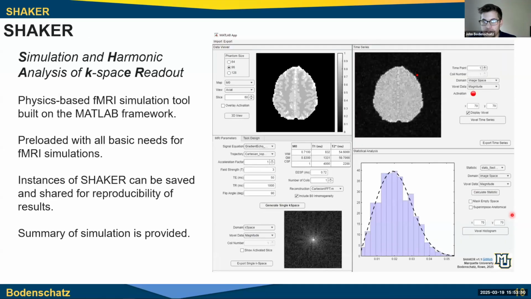So this is where we introduce SHAKER. This is our tool. It's a physics-based tool, as I've said. It's built on the MATLAB framework. Fortunately, you don't need to know MATLAB to use it. You just need a MATLAB license because it's entirely GUI-based. If you have MATLAB knowledge, that's going to help because there's some inputs you can do of your own if you want. Nothing required, though. Everything's preloaded. So it's a standalone. You could just download it right now, simulate data, and be done with nothing else.